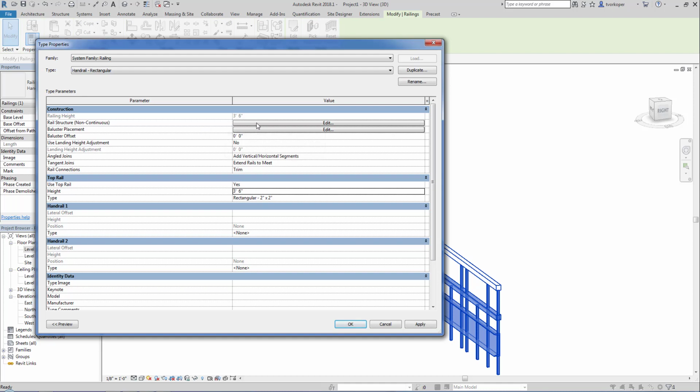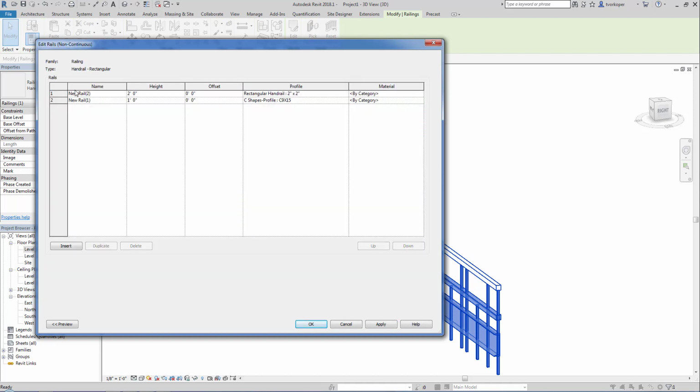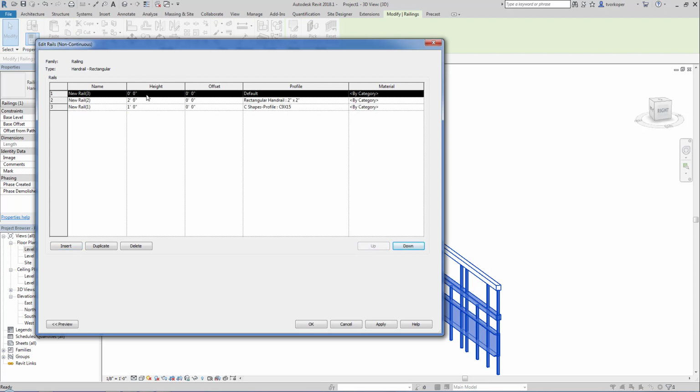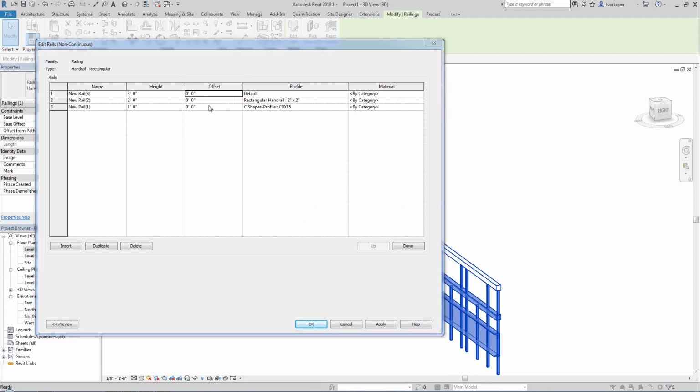Now let's go to the rail structure. We have two rails, one at 1 foot, one at 2 feet, and let's add one more at 3 feet. When I added it adds to the bottom, we'll need to select the up button to put it to the top, and a handrail height is usually at 3 feet. Here is where we offset it from the vertical plane. We don't want it aligned with the other elements in the same plane, so we'll need to offset it about 2 inches.